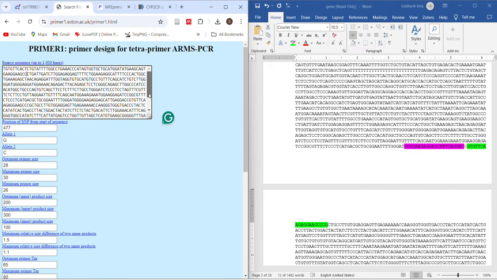My SNP is on the forward strand, and some of you might have a reverse strand also, but it doesn't matter, the designing will be done in the same way for forward and reverse as well. Okay, so this is done. Now it is asking me the position of the SNP from the start of the sequence.